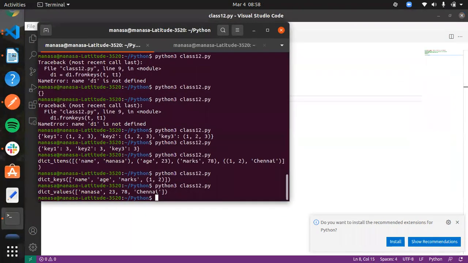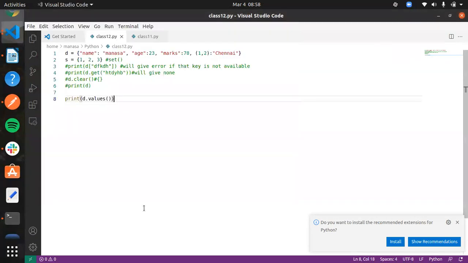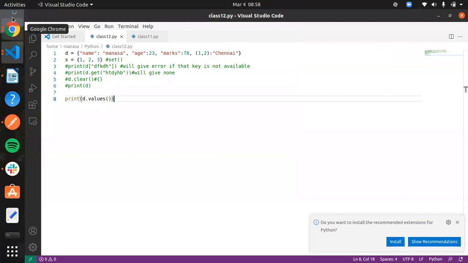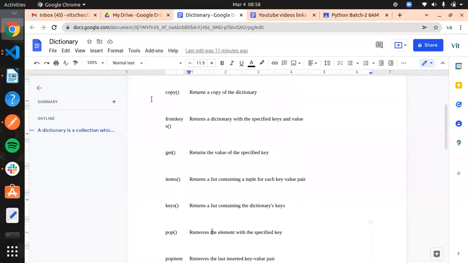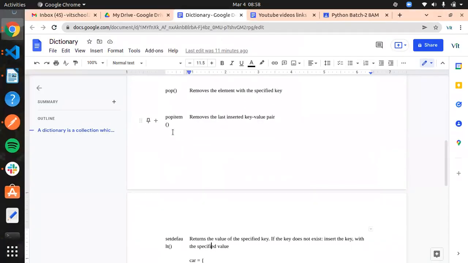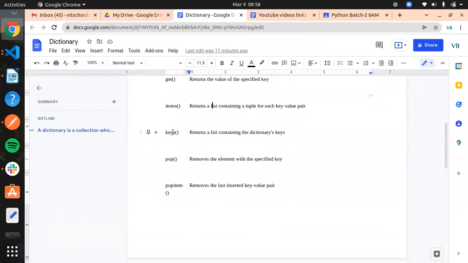See, all the values you got here: Manasa, 23, 78, Chennai. If you want to get keys alone, the keys method is there. If you want to get values alone, the values method is there. If you want to get all, you have the items method, and pop is there, right?